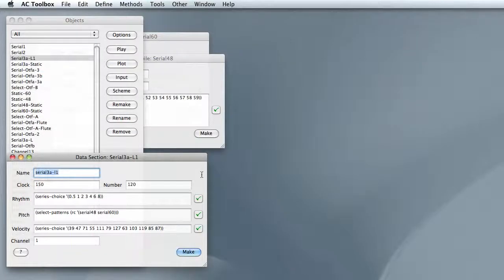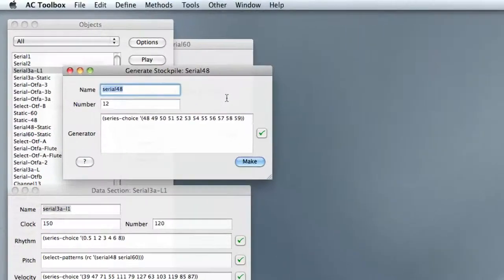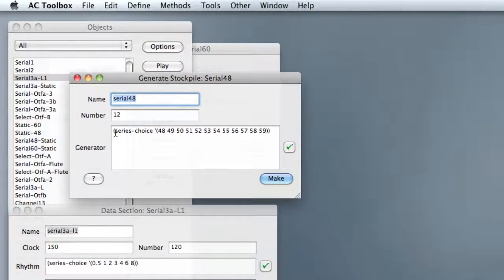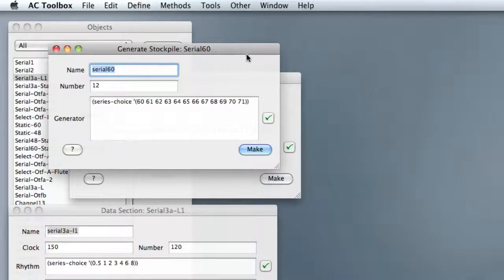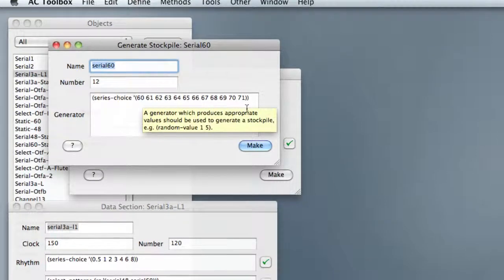In the third section, we're going to play two series of pitch values, each defined and named separately. The first one, serial 48, again is a series choice between 48 and 59. And we have a second series choice, serial 60, between 60 and 71.